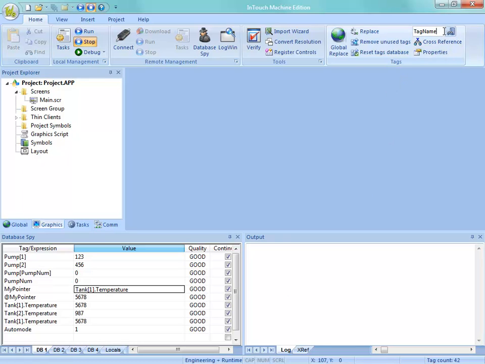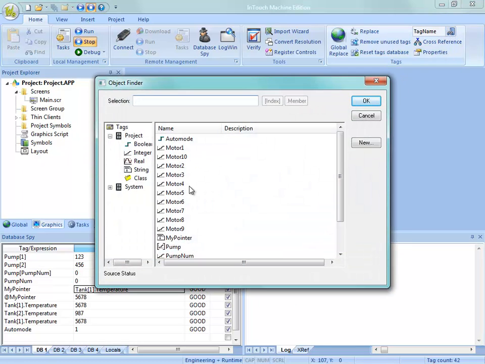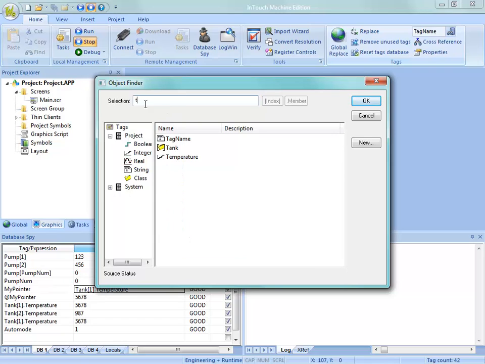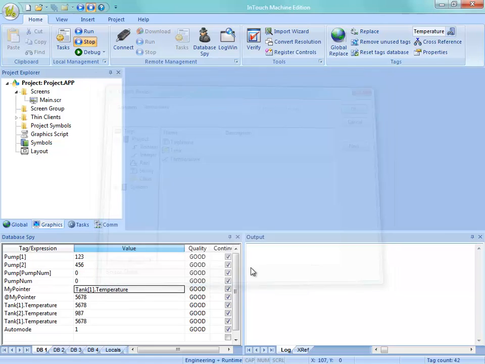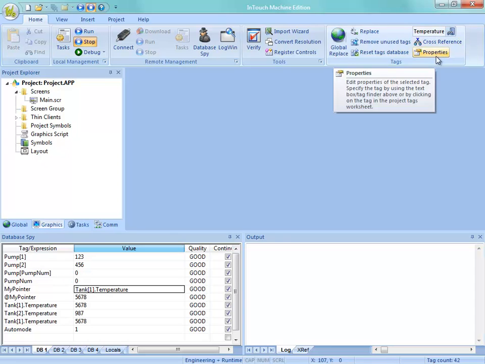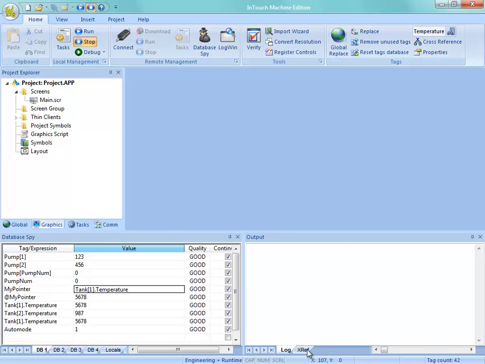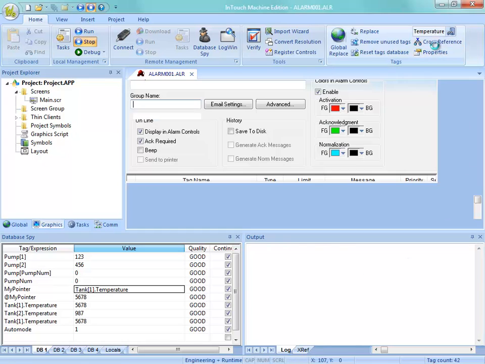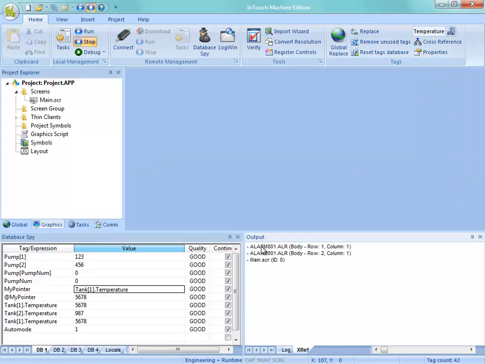Now if I go into the object finder here, notice that because I have a fairly long list of tags, my tags that start with the letter T have scrolled off the bottom of the screen. I'm going to hit the letter T up here, and that filters this, similar to the filtering mechanism in the project tag list. So that provides a very easy way to do that. I'm going to click on temperature there, click OK. Now that I have that up here, I can click on cross-reference, and that will appear down in this tab in the output window. When I click on cross-reference, it'll look, and oh, look at that. I also had it in my alarm worksheet as well.